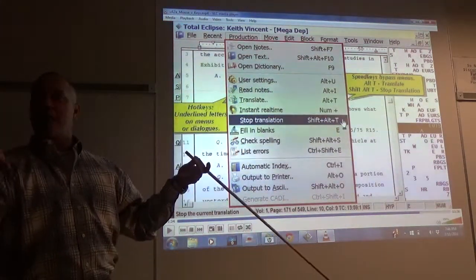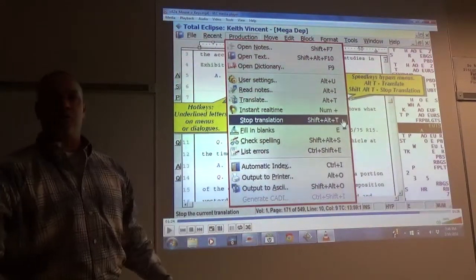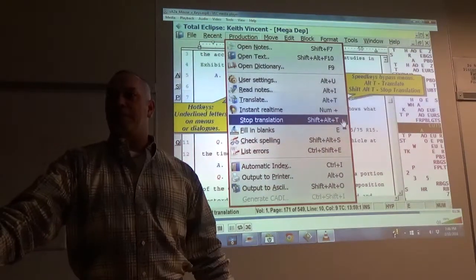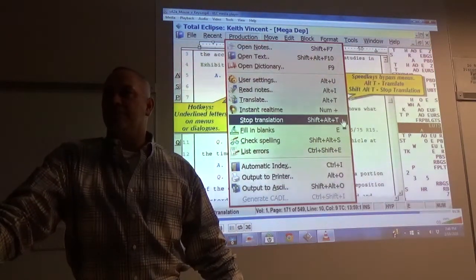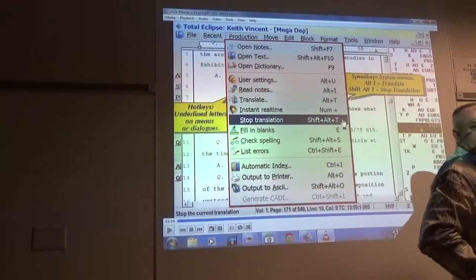So are y'all in the job? Are y'all still in that job? Yes. Go up to the thing and go into file and just kind of see the different functions. You can open stuff, you can close stuff, you can print.